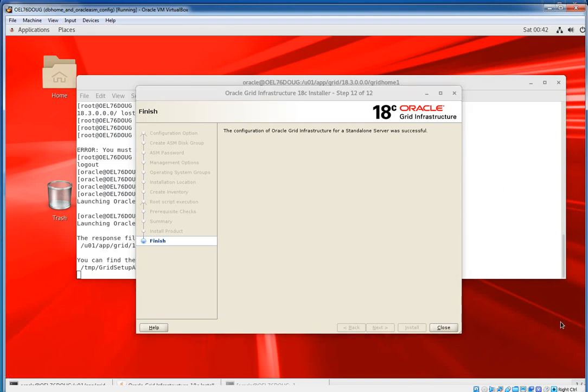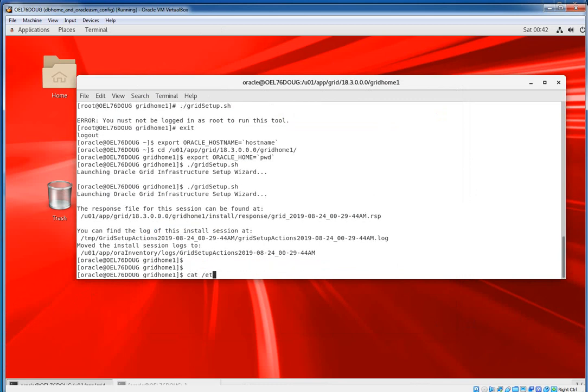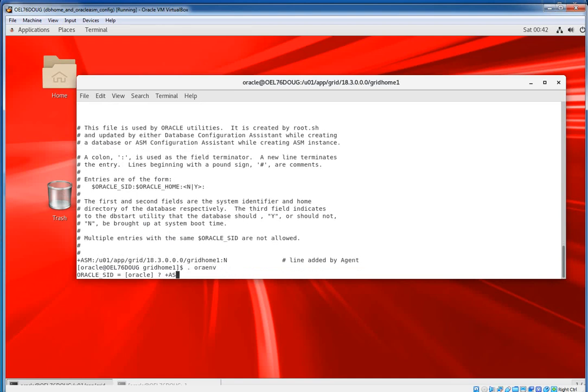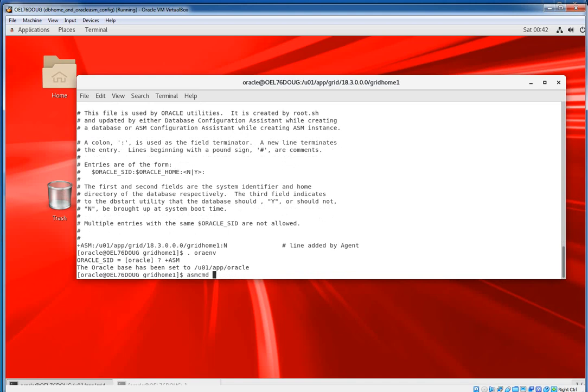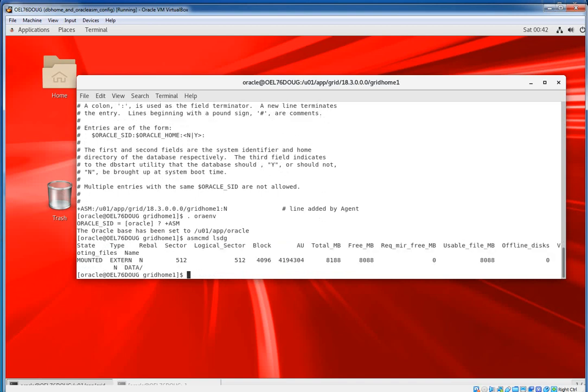So, with all the preparation, we had a good time. So let's take a look at things. It's cat, etc, oratab, and we've got a plus ASM. Plus ASM, asmcmd, lsdg. Oh, look at that. Data disk groups mounted, running, free. Hot diggity.